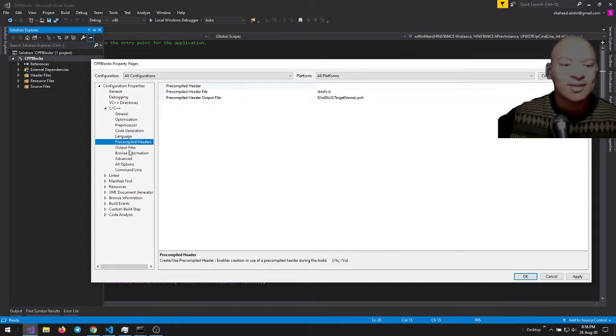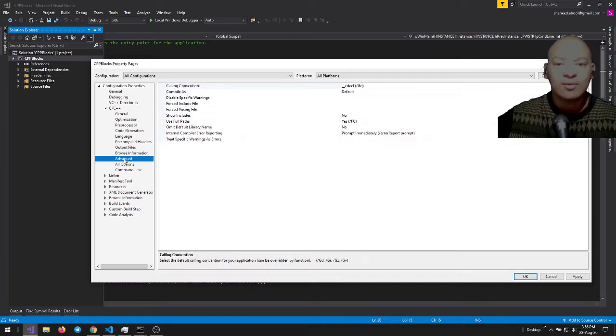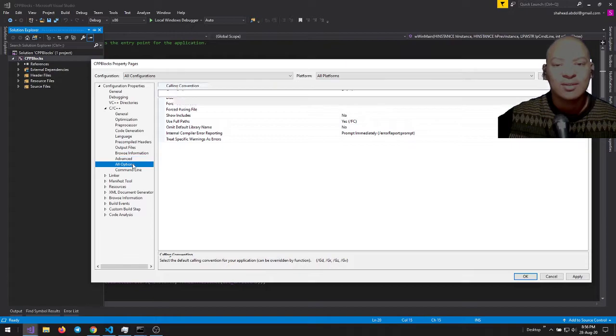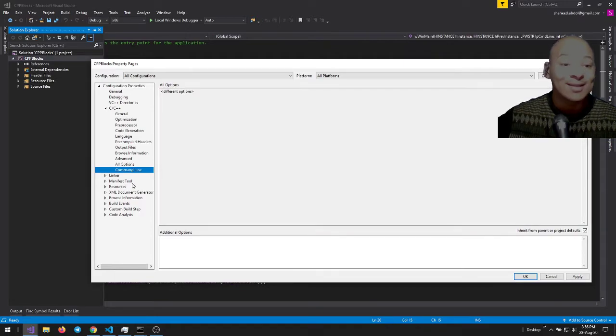Precompiled headers, you can just leave the defaults, whatever. Just want to check all of this weirdness here. Useful parts, yes, all options, and then it gives a whole bunch of garbage. You can always sit and fiddle with this on your own. You can Google it. You can literally just look it up. I'm not too interested in that.